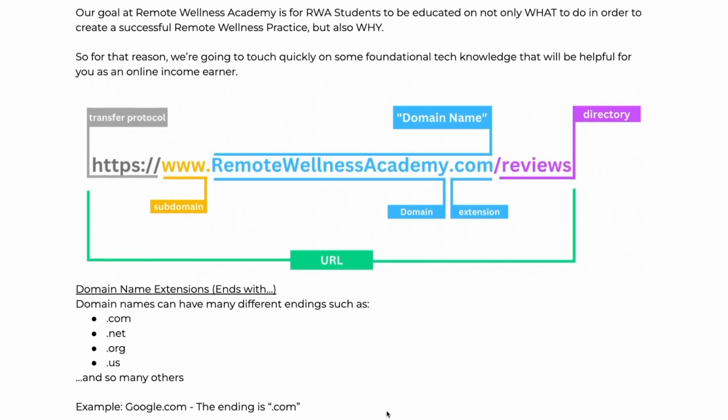This is a very cool graphic that our product development team put together for you as RWA students that breaks down what we call the anatomy of a domain name. Okay, so let's talk about that right now. What people call a domain name is, for example, remotewellnessacademy.com, right? Colloquially, in slang, that's what we refer to as the domain name. However, that is actually made up of two parts.